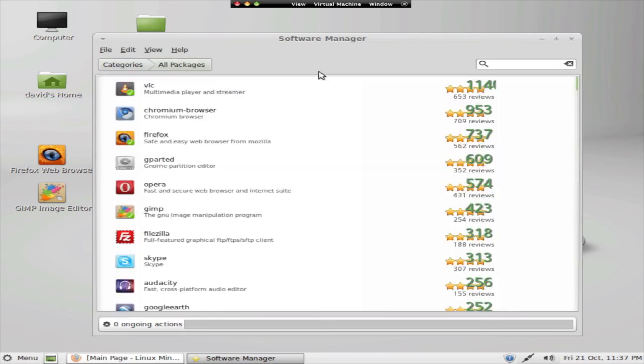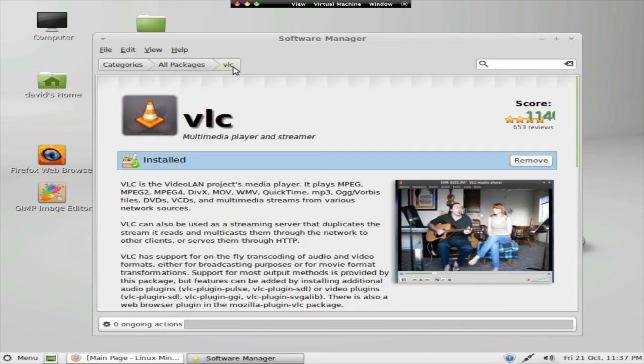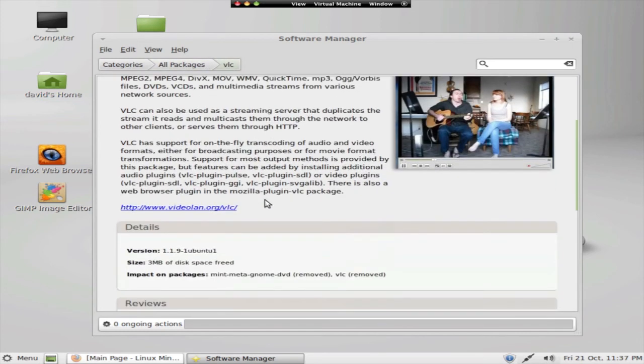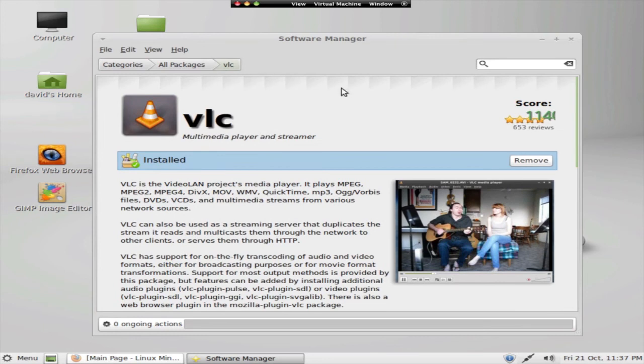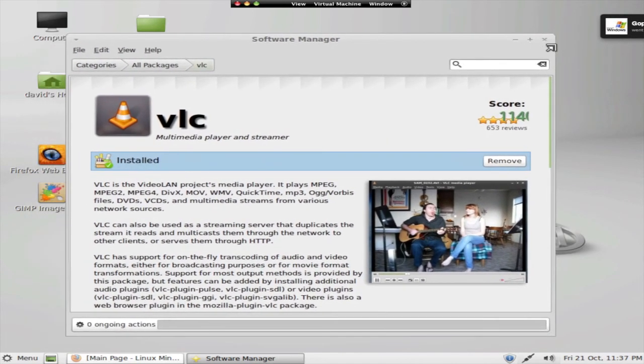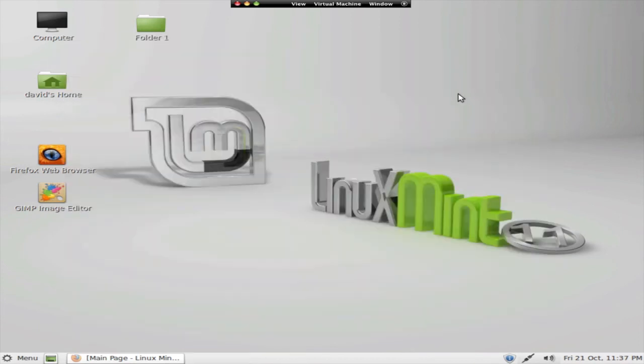It's got it there, it displays it in an appropriate way, nothing complicated, real basic, and it explains what each piece of software does. And you can quite easily install and uninstall from this software application manager. So it serves its purpose, and once again, very basic, like everything else in this operating system.